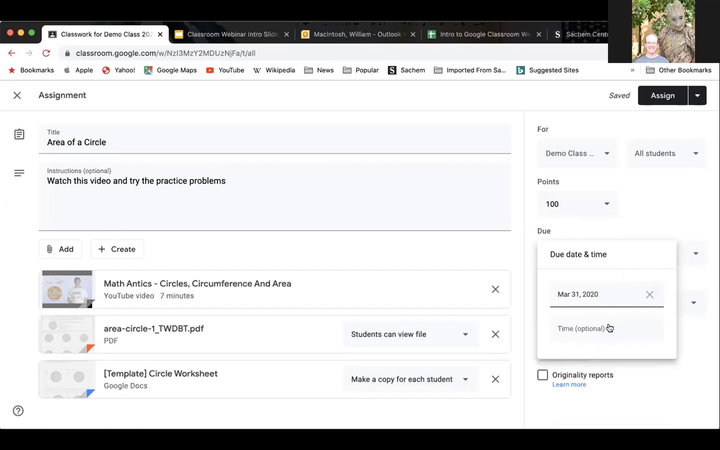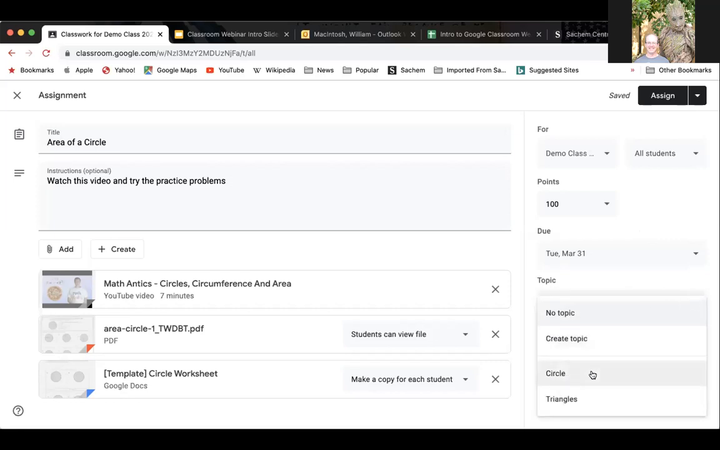If you put something in like 11:59 p.m., Google Classroom, if the students have notifications turned on their phones or their tablet devices, they will get a notification 24 hours before it's due. So I've known people to get a notification and wonder, hey, why is the teacher emailing me at 11:59 p.m.? They're not emailing you. It's really just the software letting you know, hey, the assignment's due in 24 hours, and that'll just happen whenever you like. Here's a topic. So I can go ahead and say this is in the circle topic.